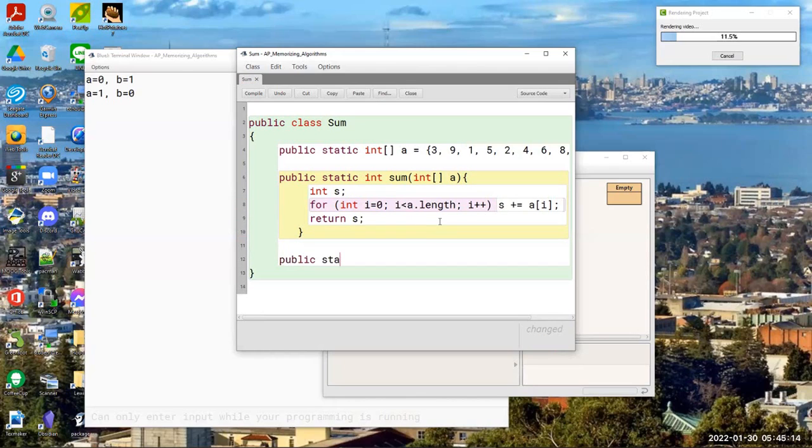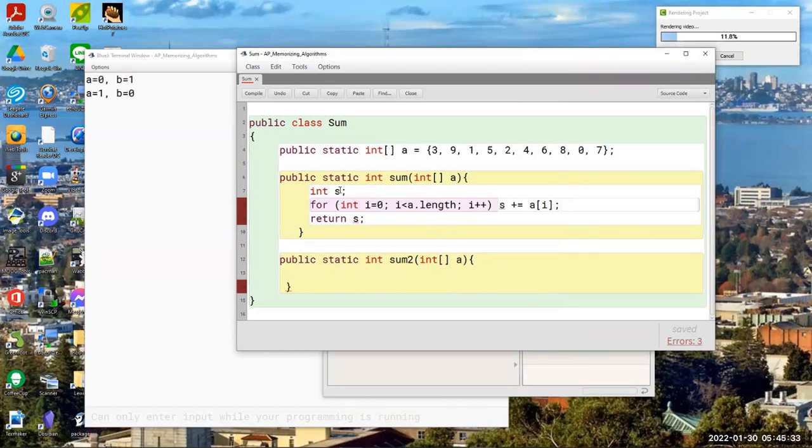Public static integer sum2, and then you do integer left right. Here you have this one, you put it over here. This is the sum2 program. You get the same array. So here for sum, you do not have an integer value, so you put a 0 over there.